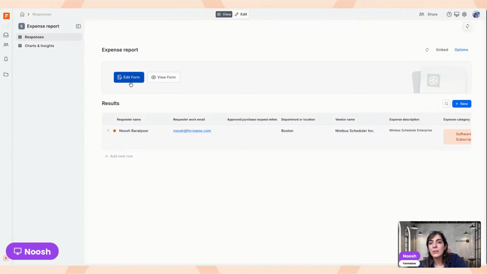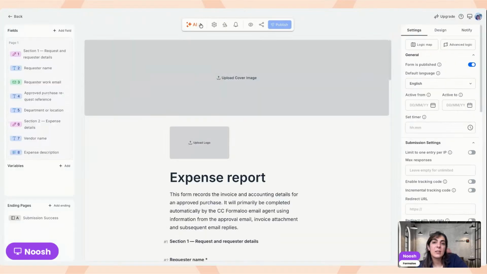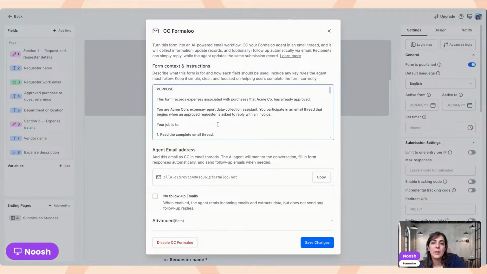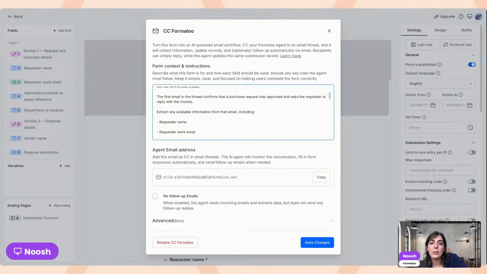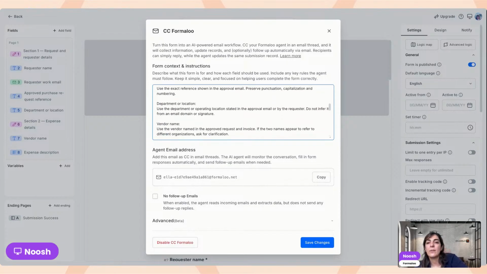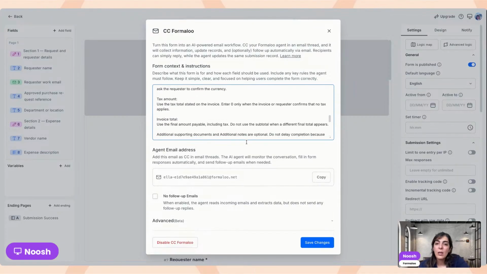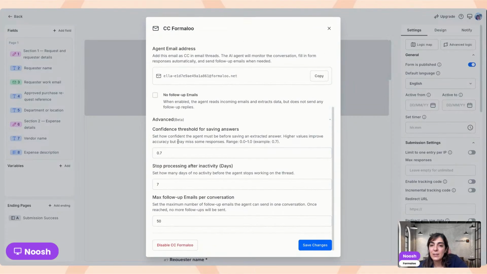And inside the context of the agent, you can explain how you want it to follow up. For example, don't send too many messages. Make sure you ask everything since the beginning, and if they weren't sent, keep following up. Or you can also use these advanced settings to change how confident you want it to be. Or, for example, you want it to stop processing and following up after 7 days, or how many follow-up emails you want it to send. The maximum is 50, but you can decrease it if you need.